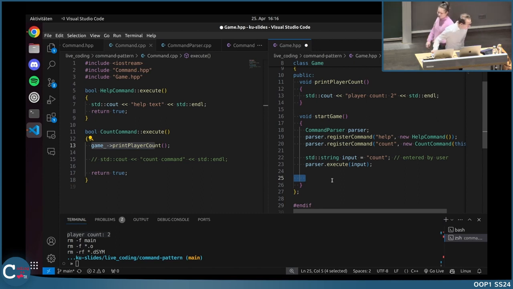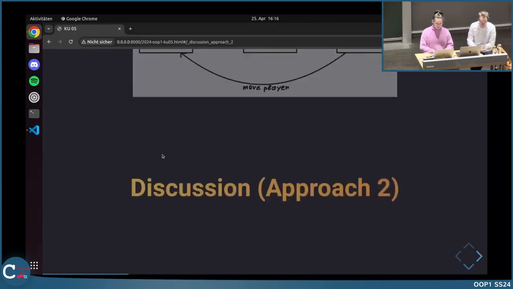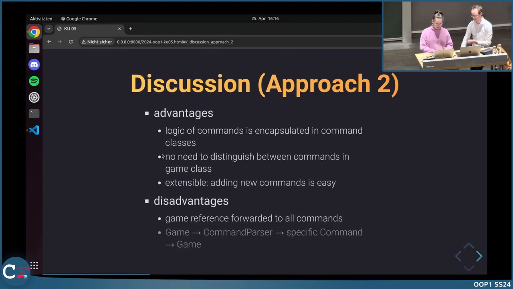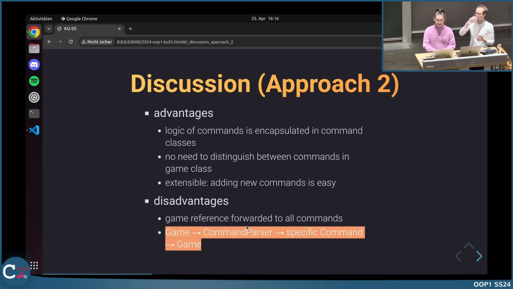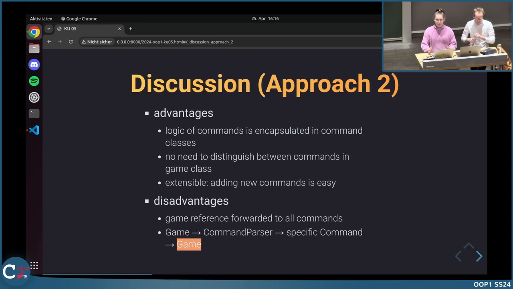So last time we touched on the advantages and the disadvantages. We already talked about those, but maybe you can now understand why we have this game command parser, then we have a specific command and then the game again, which might make it difficult to really, if you read the code, to see what's happening, because the control flow is from the game to the command parser to the command, and then again to the game. Whereas with the other method, you just in the game distinguish between the commands and then call a method in the game, which is a bit more clear.